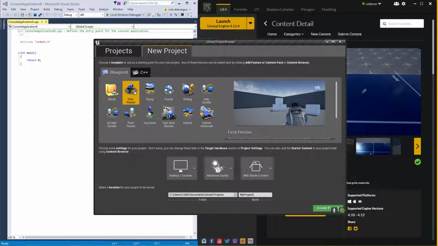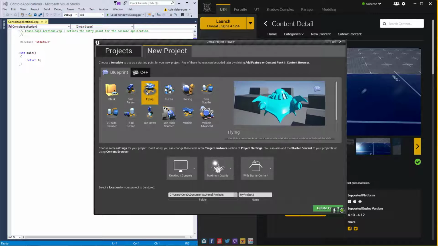We're going to go to first person. We're going to do a first person shooter. It'll be very popular with most people. I know some other people might want to do something else. But there are also other things here, like you can do flying.